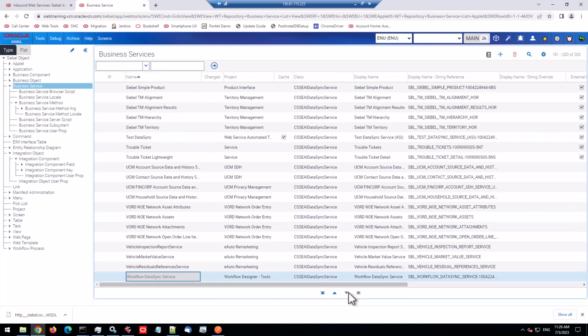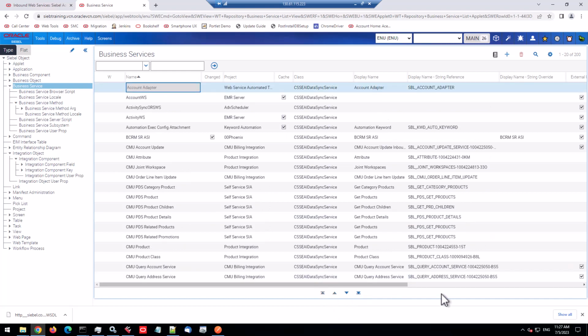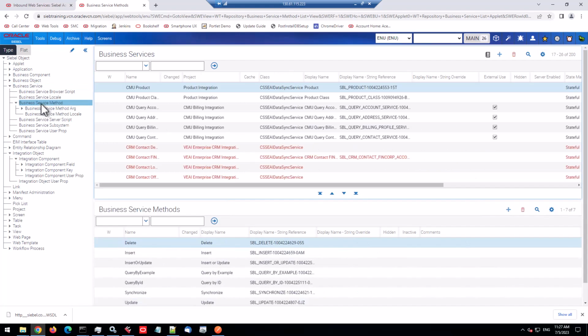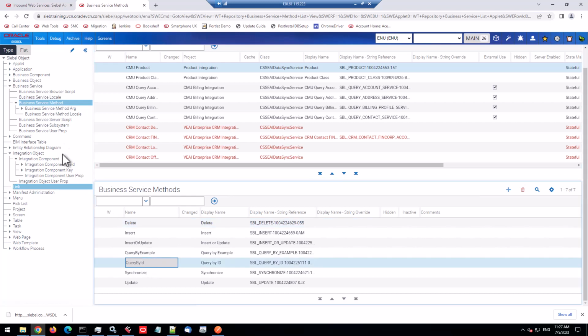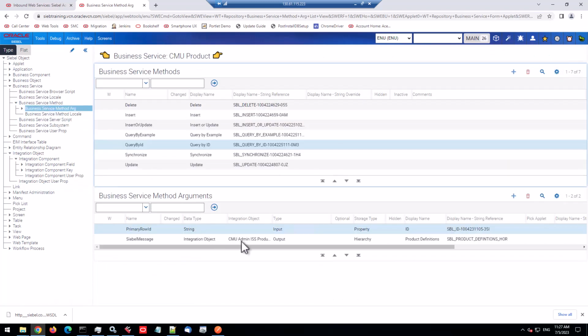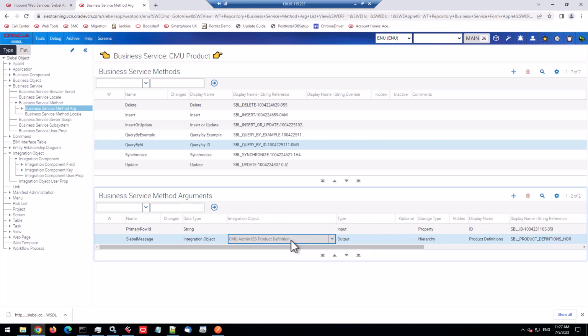So yeah, 200. Okay, some inactive ones, but more than 100 probably active, and a lot of them with a usable web service definition, so can be immediately used via web services. And all of them use these integration objects. Of course, different ones. So if you look for CMU product, for example, you'll find similar methods. And for each method, you will find similar arguments, but of course, there's a different integration object definition here used as the interface.